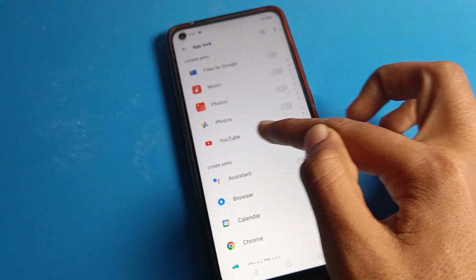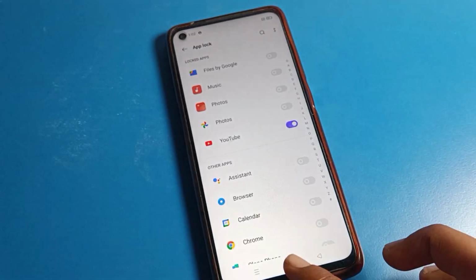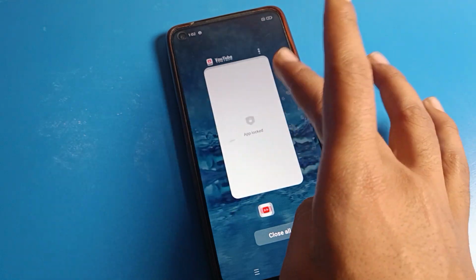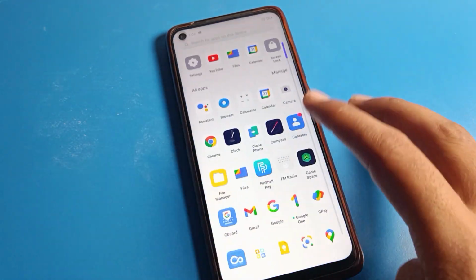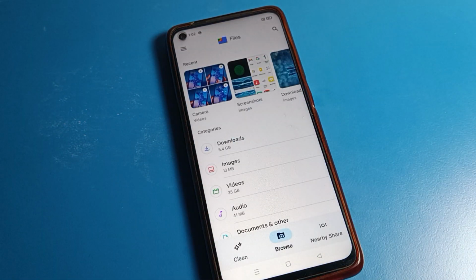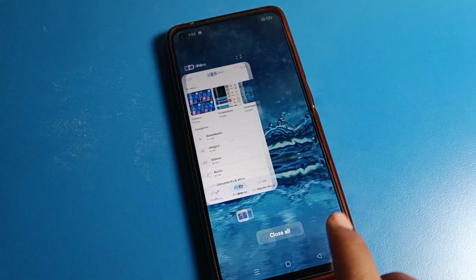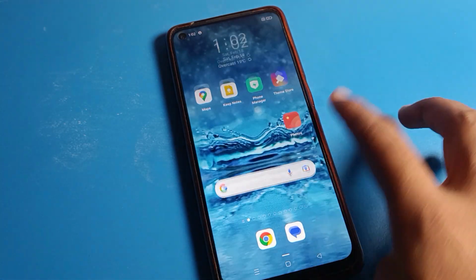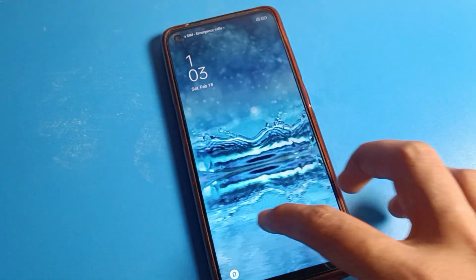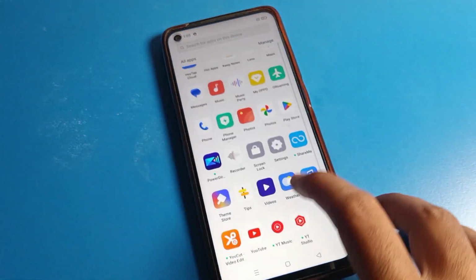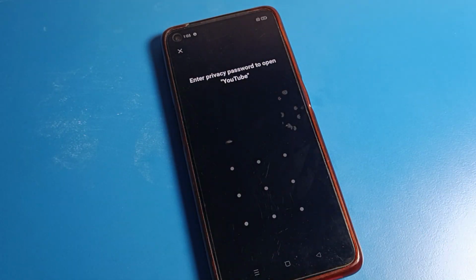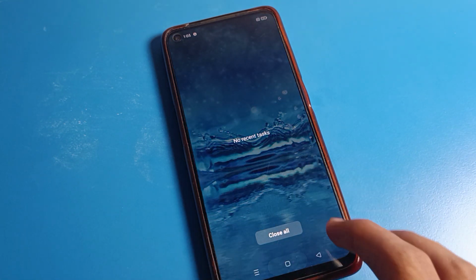You can see YouTube I have left locked only, and this other app I will unlock. So you can see when I open files, I don't have any app lock, and I can open it directly. So like this, we can lock and unlock apps on a Realme phone. And you can see when I use the YouTube app, it is locked. So like this, we can lock and unlock apps on our Realme phone device.